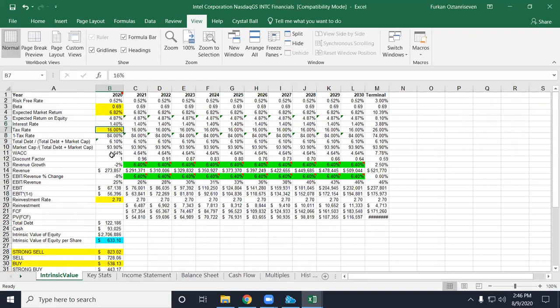So basically, Intel is a very, very low risk company. It looks like they can borrow money at the rate of 1.4% versus US government is 0.5%. The premium is very, very low. All right, next thing I need to do is calculate the tax rate.